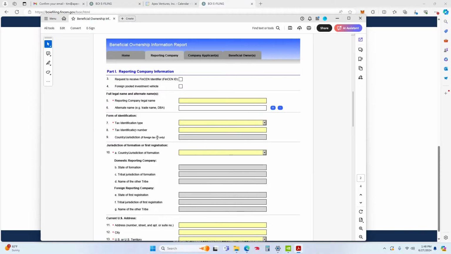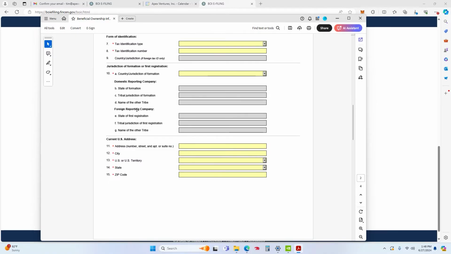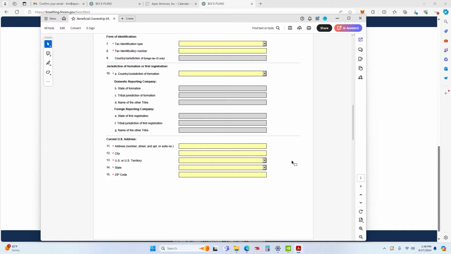This, unless you're a foreign corporation, and I don't know of this situation where a HOA would be because they're all located here. So you wouldn't have to fill that out, as I understand it. Country would be obviously the U.S. Fill out this information. Current address, you fill all that out.